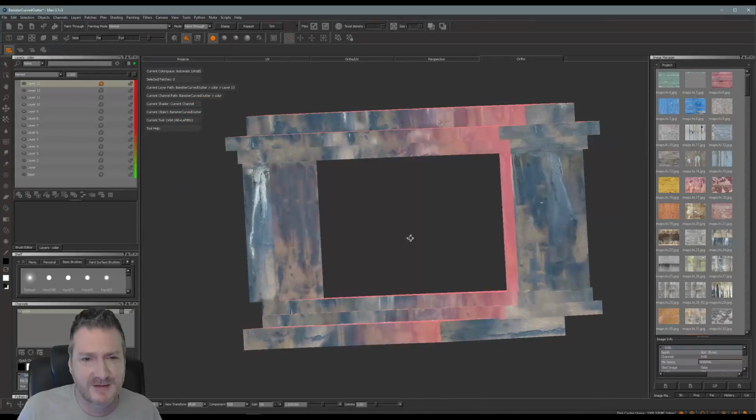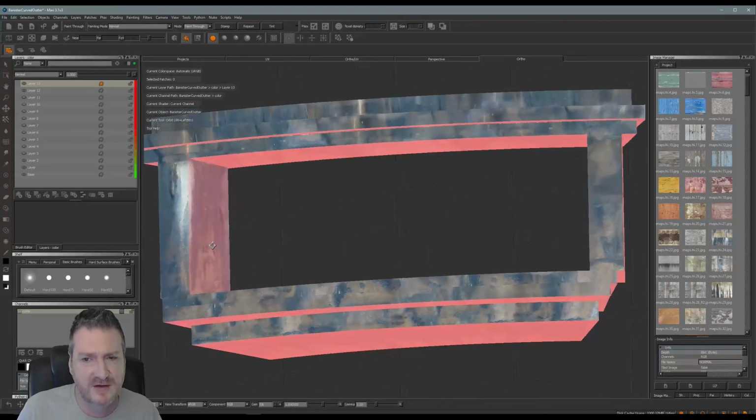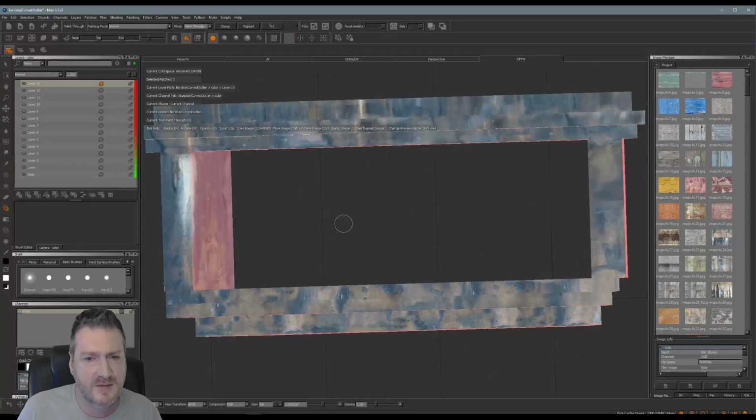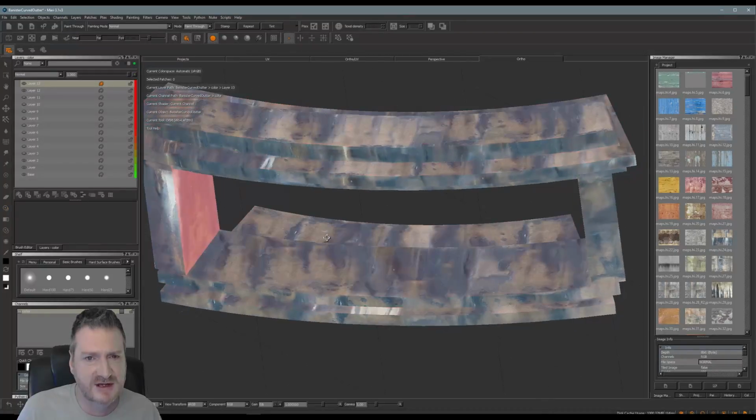Okay, so that's a bit of variation. It's probably enough for what we need here on this part of the model, but we're going to put some more dirt textures and things around.